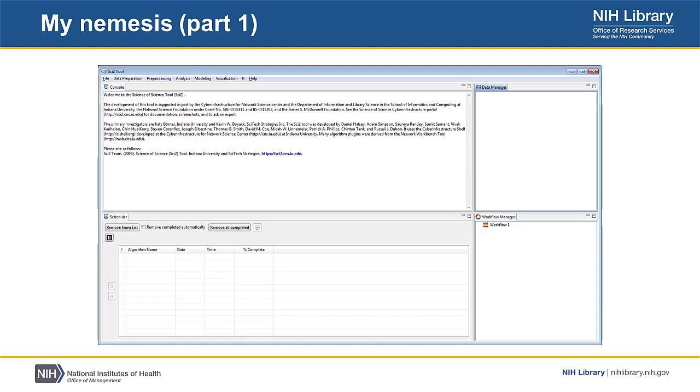I made mistakes constantly. I probably made every mistake that it is possible to make with the Science of Science tool. It felt like the tool would break just simply because it felt like breaking.